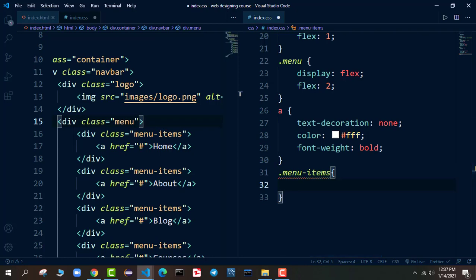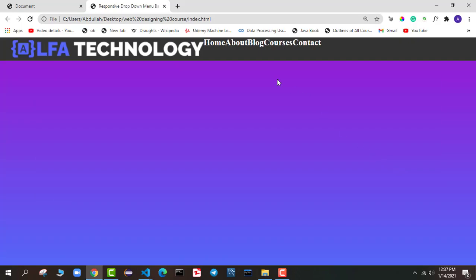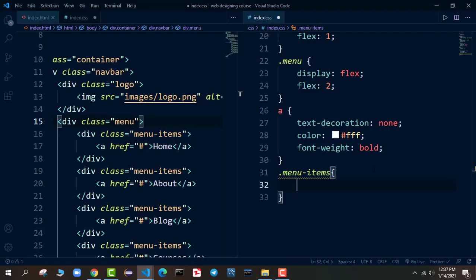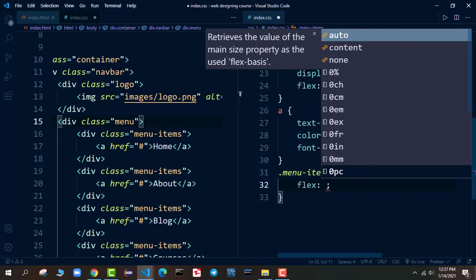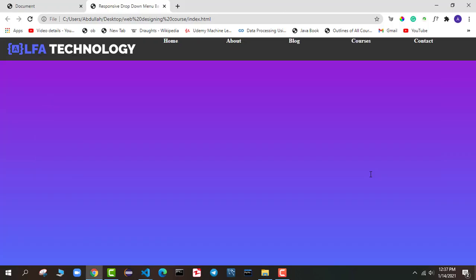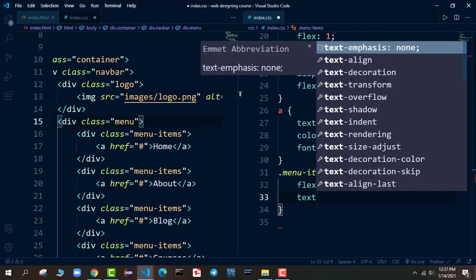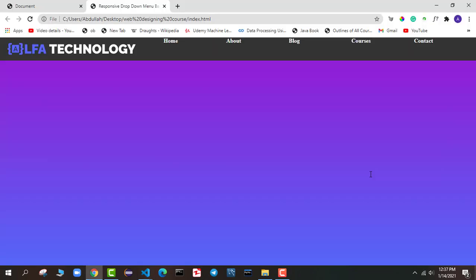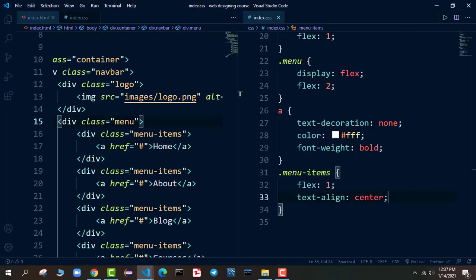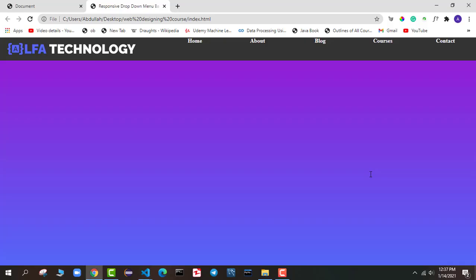In the menu items, the first thing that we want is to spread all the items across the whole width. For that, we will say flex 1. You can see they all got spread. After that, I want to align them center, so I will say text-align center, so this text will be centered. To make them vertically center, this time we will use line height.